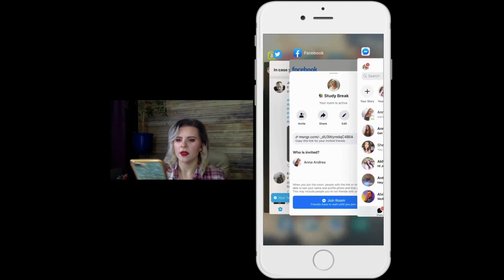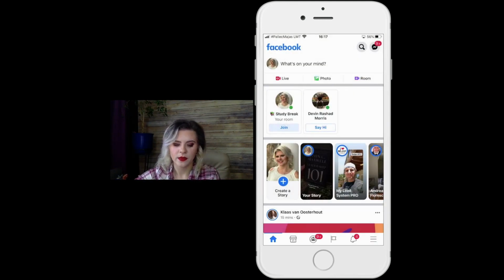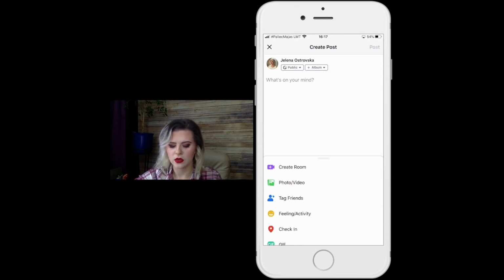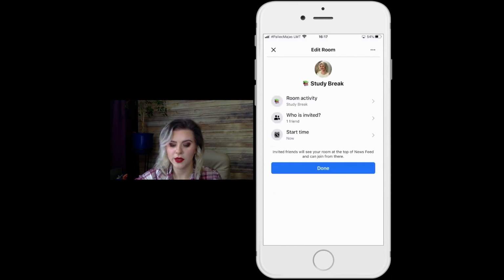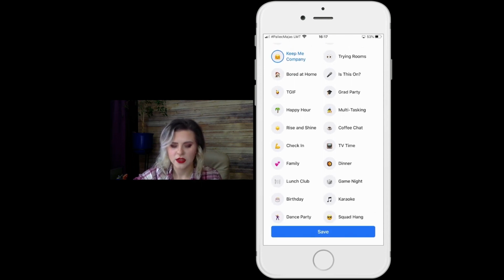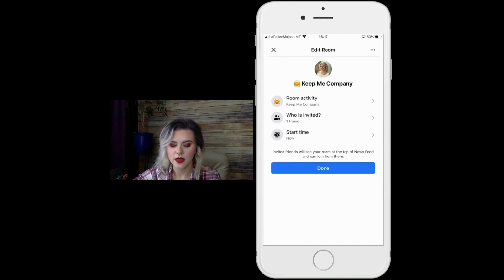Now let's go over to Facebook again, and I'm going to refresh it and see if the room is still there. Okay, the room is still there, but at the top you can see all the options that you can do, right? So I'm going to go ahead and create a room from here. Again, room activity, it's already saved, so let's do something like, I don't know, keep me company. Scroll down and click save.